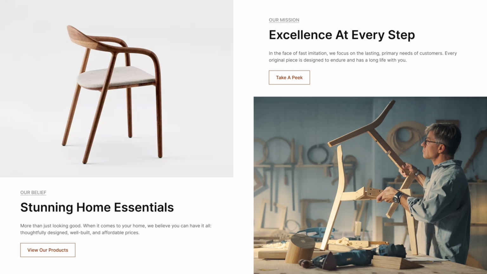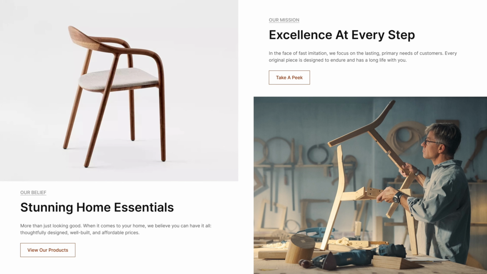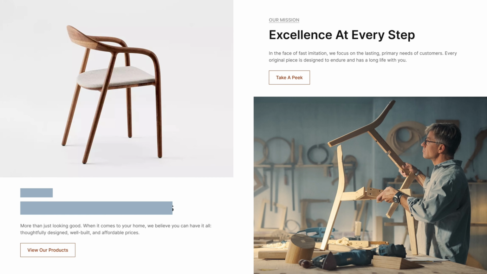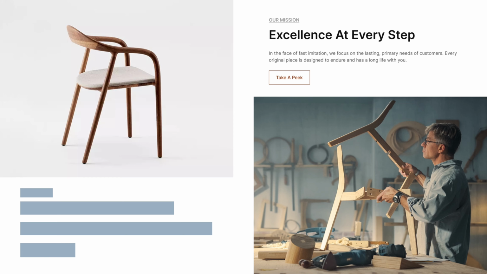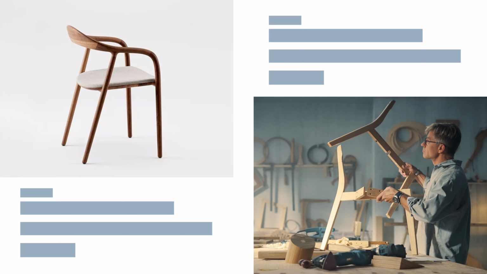Next, let's take a closer look at the layout in this 2-column section. We'll start with the left column. At the top is an image, followed by a subheading, a main heading, a description, and finally a call to action button. Now let's move to the right column. The elements are the same, but the positions of the image and text are swapped. This creates a nice visual contrast across the page.